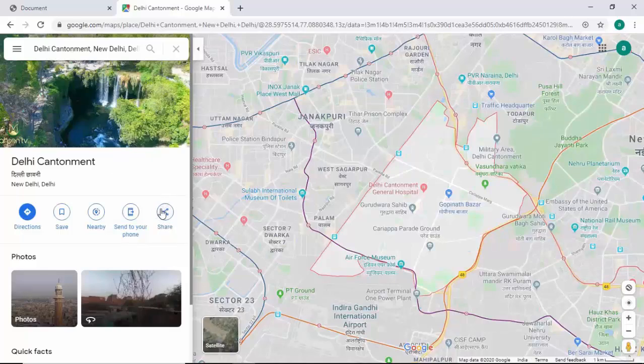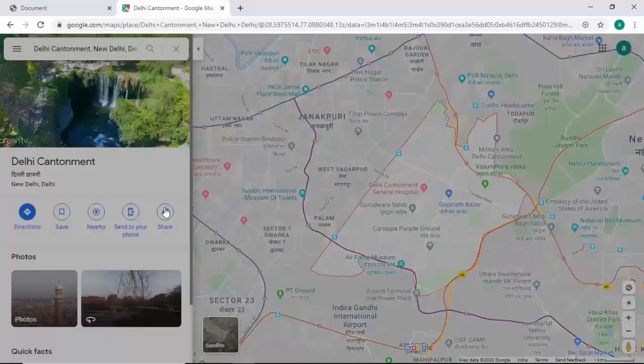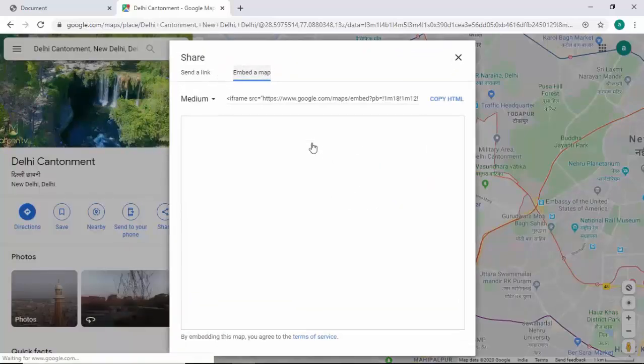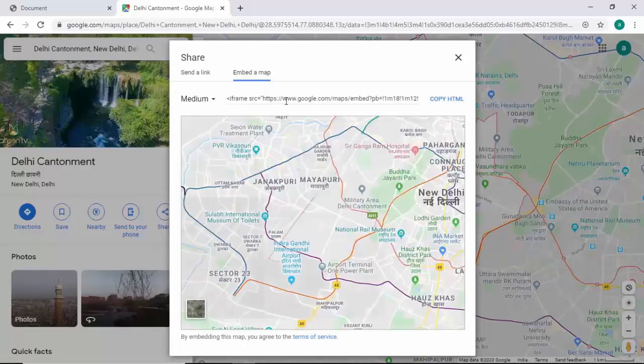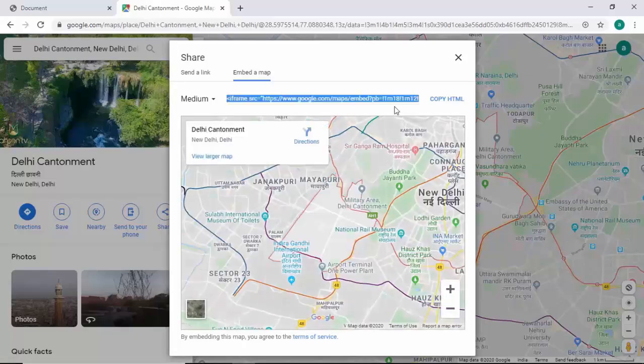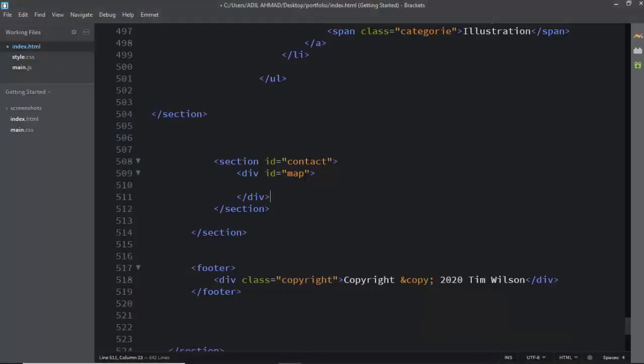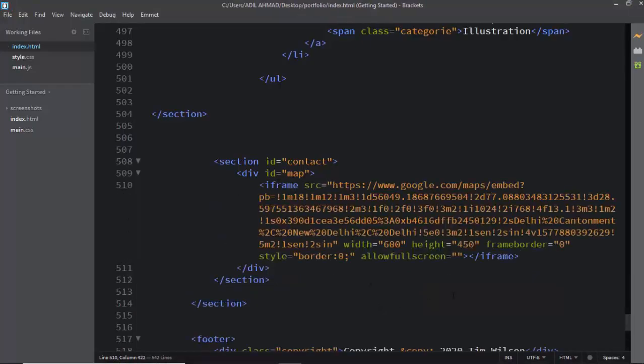Here we have the share icon. Click on this and you can see it is just loading. Click on embed a map and you can see we have this iframe code. Simply copy the HTML, come back to the document, and inside this map section I'm pasting this. If I show it in the browser, we will definitely get this map embedded there. So it's very easy.